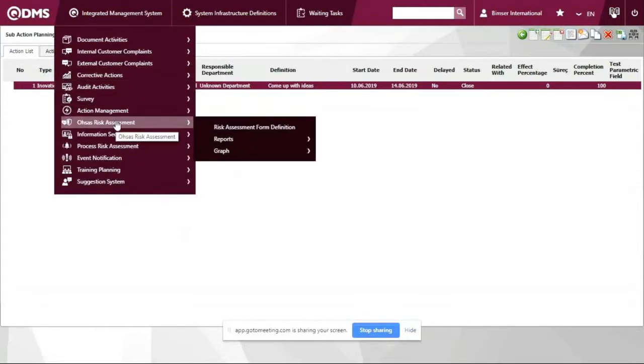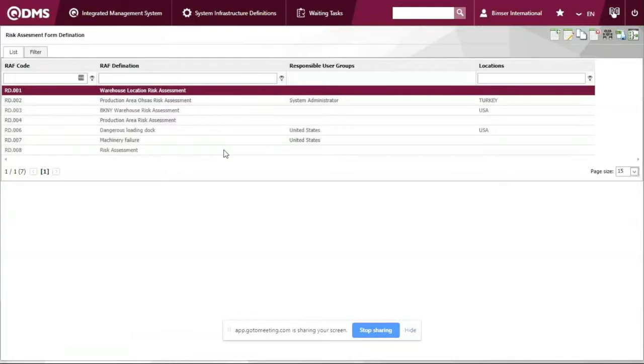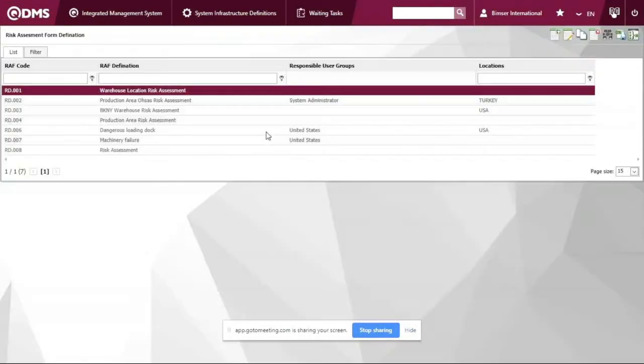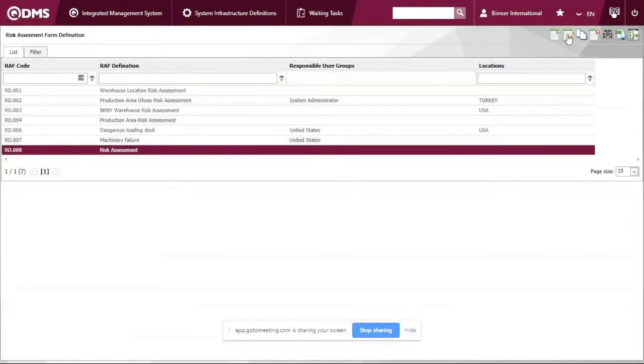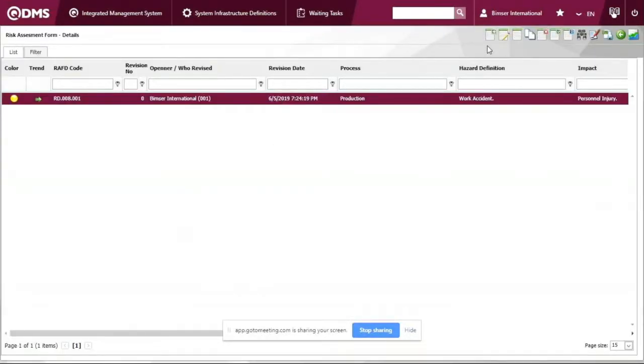We also have a risk assessment module, which will help companies identify and evaluate risk. So we can come up with a risk assessment form definition, and we come up with one. We can add responsible users for this purpose. We will be using an existing one, and we can go into details. And once we're in the details, we can see any current risk assessment within that plan, or we can create new ones.